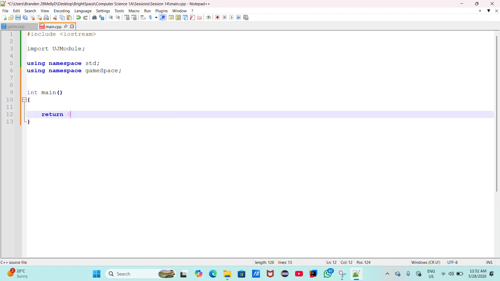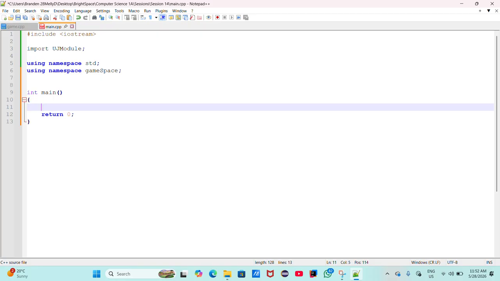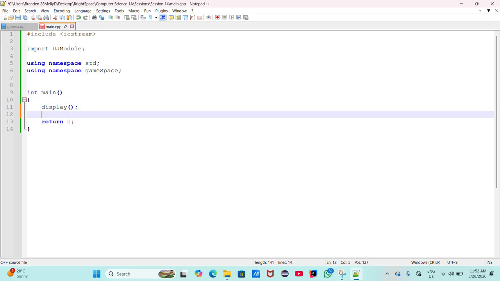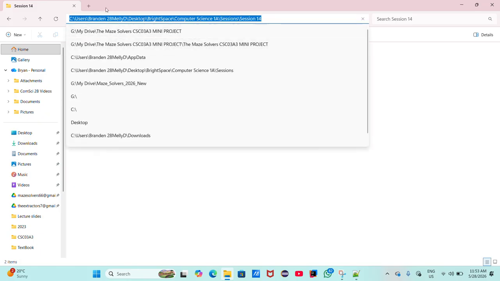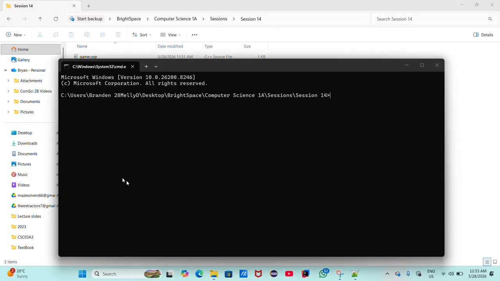Return 0. Then I'm gonna call the display function from my module. Okay, then that's how it will look like. So let's say you want to compile these two files. So what you're gonna do, you're going to go here, you're gonna type cmd, then you press enter.